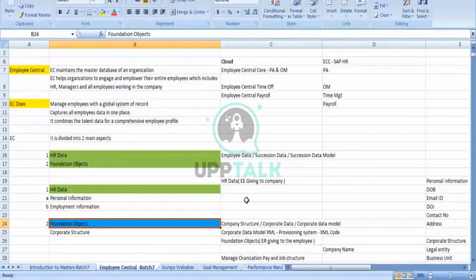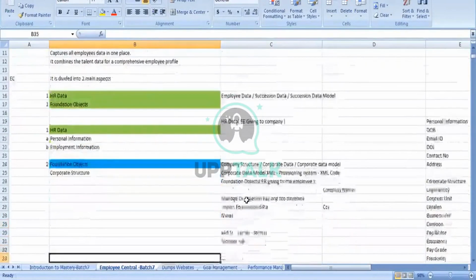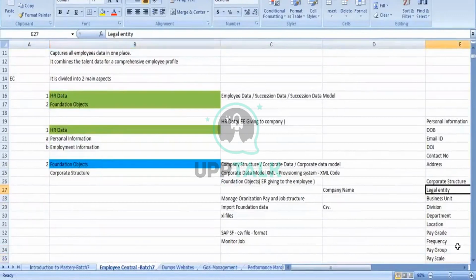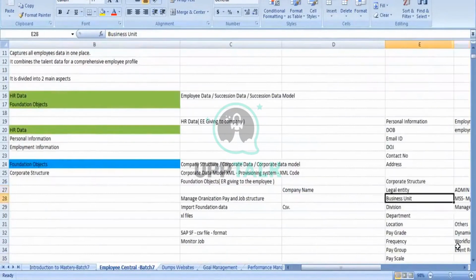So now coming to the foundation objects, we will go into the HR data later. We need to discuss what the organization structure or the corporate data, which we call a foundation object, is. What are the foundation objects in generic terms? Foundation objects comprise the legal entity. Legal entities are nothing but the company.